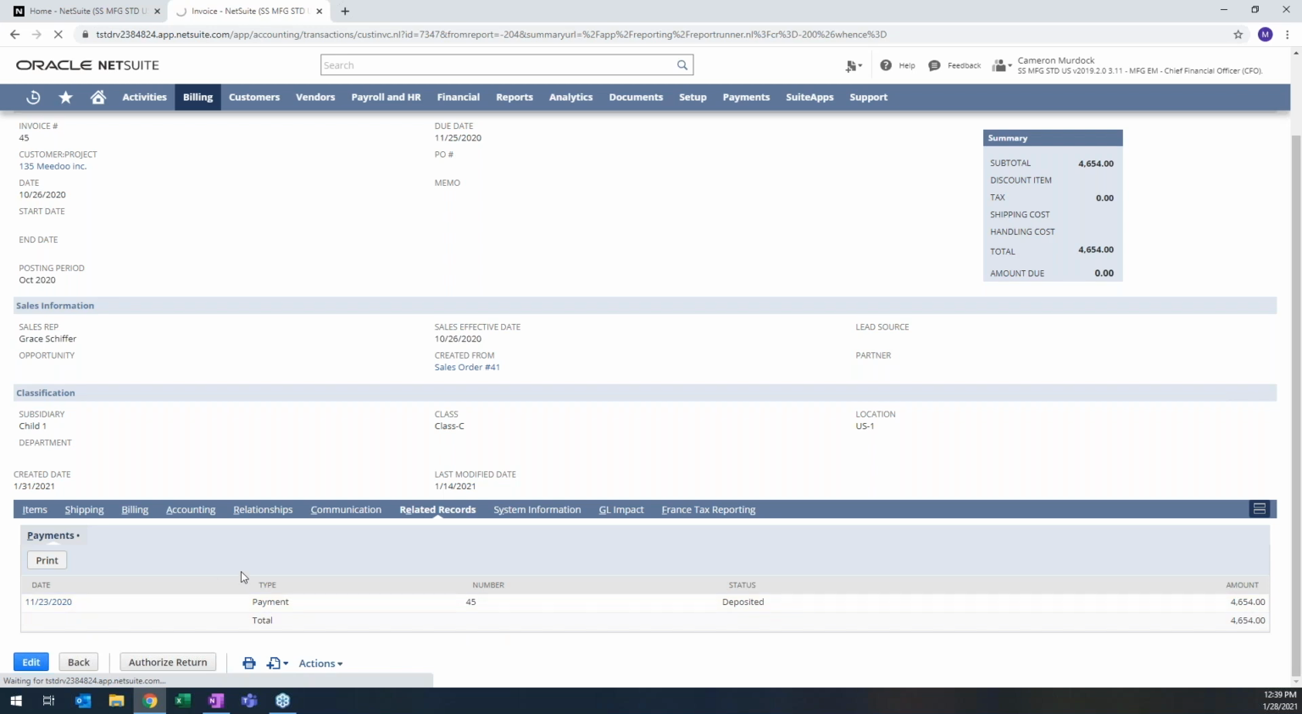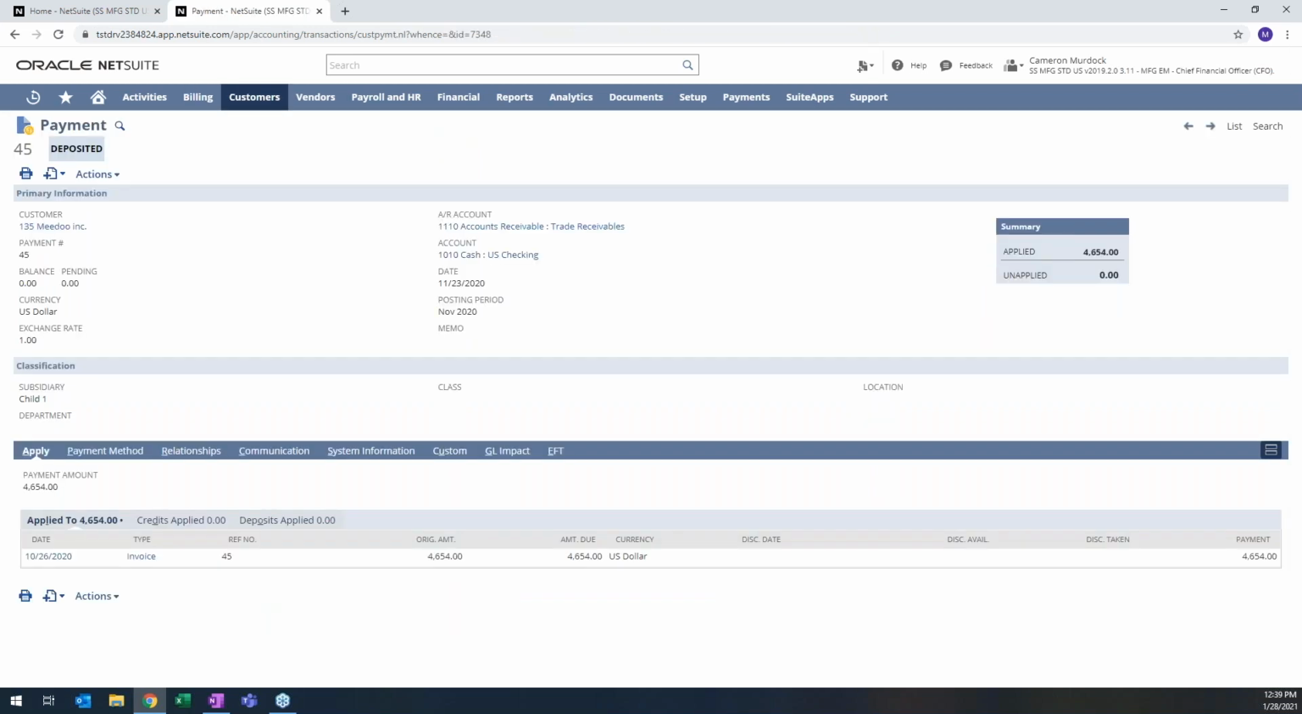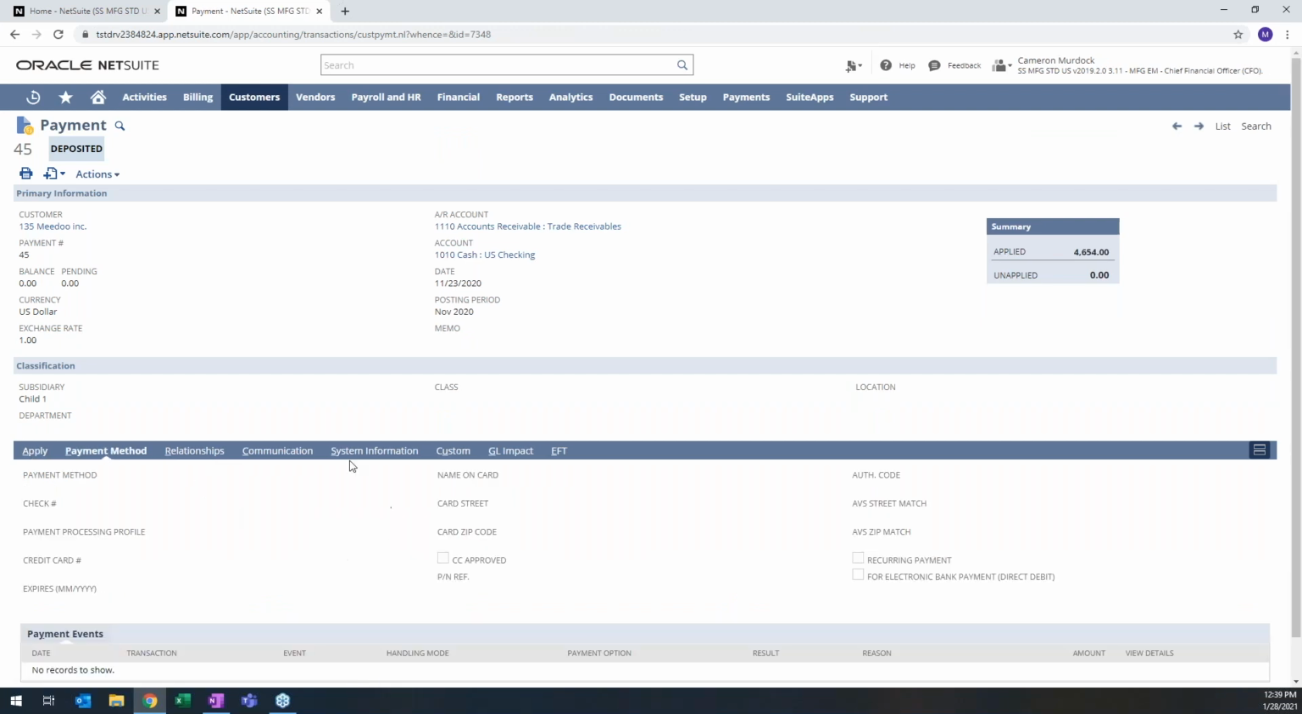And so if I go over here, let's take a look at the payment, and let's see what payment method they used. We can record that payment information here. You can also have a credit card integration. If you do take credit cards, it will process that right from NetSuite. You don't have to go out to a third-party gateway.